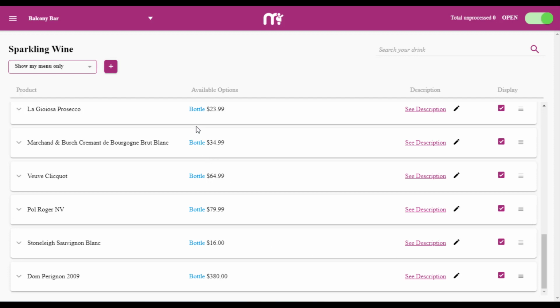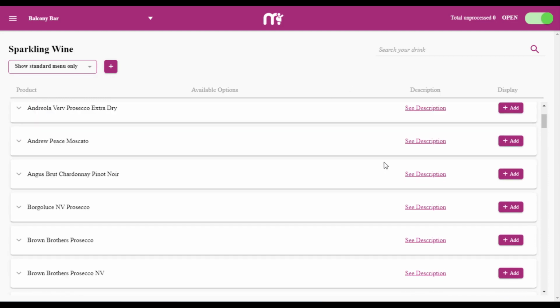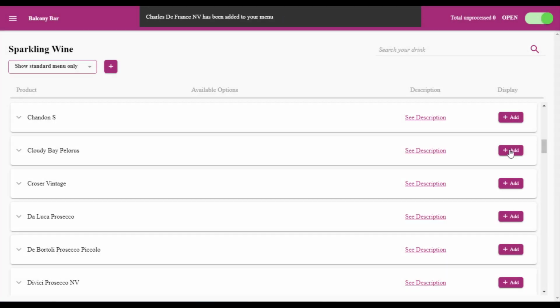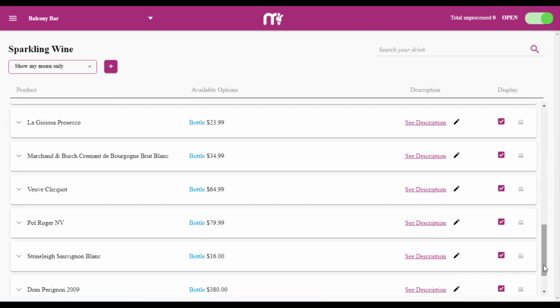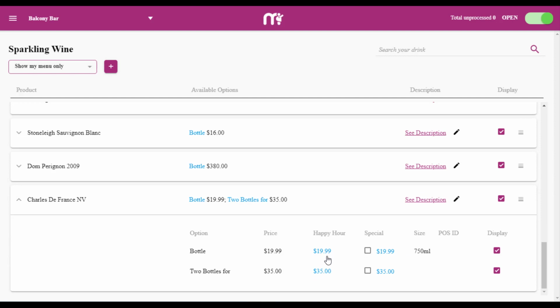In the event that you wanted to add an item that is already in the standard menu, you can do this simply by going into the standard menu. You can choose the item that you wish to add. So for instance, I'll add this one by clicking on the add button. We can see up here it has now been added to my menu. Going back to show my menu only, I can now see that this has been added to the bottom of my list.